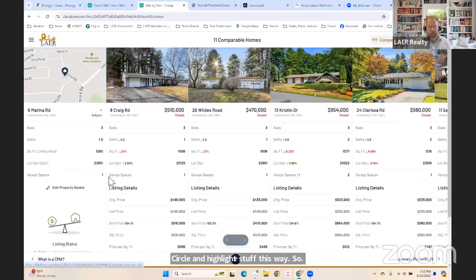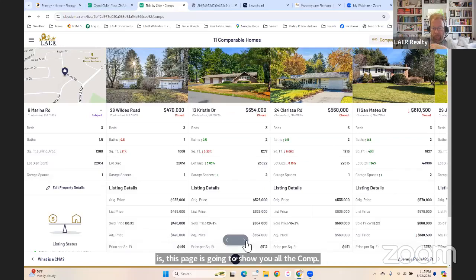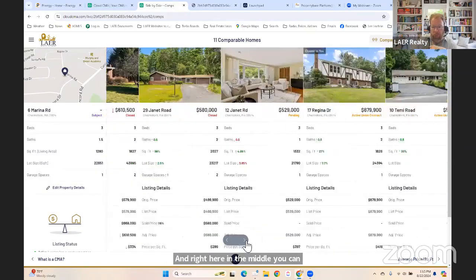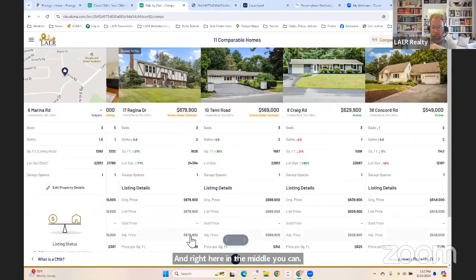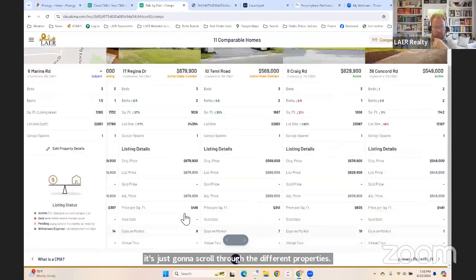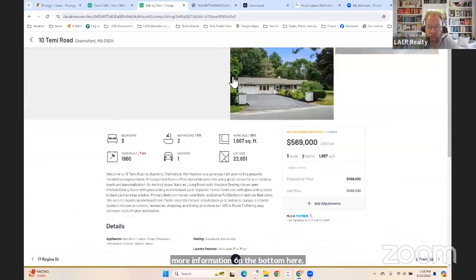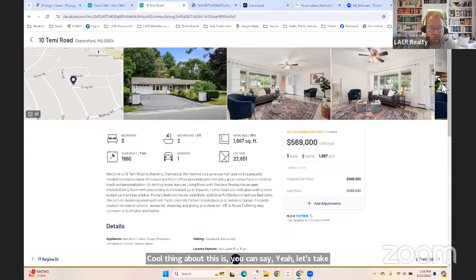So let's go take a look at the comps. I like this in a lot of ways because you can actually add and subtract comps as you're presenting this. So this page is going to show you all the comps you've chosen. And right here in the middle, you can click and it's just going to scroll through the different properties, right? And there's a little bit more information on the bottom here. The cool thing about this is you can say, let's take a look at this 10 Temme Road. Click on the picture, and here's all the information.